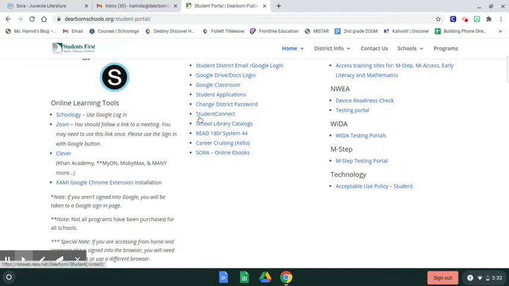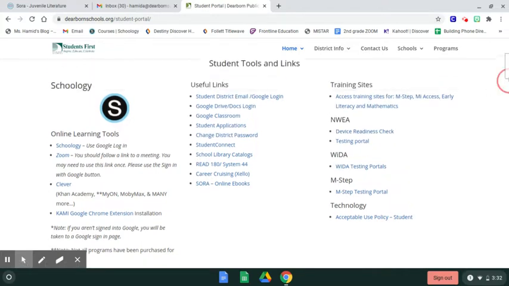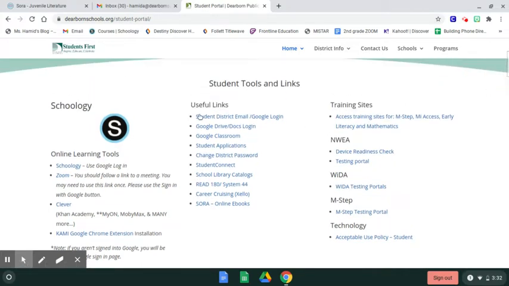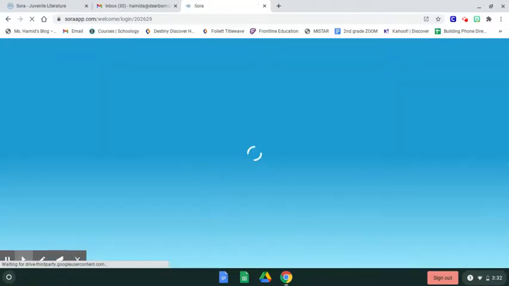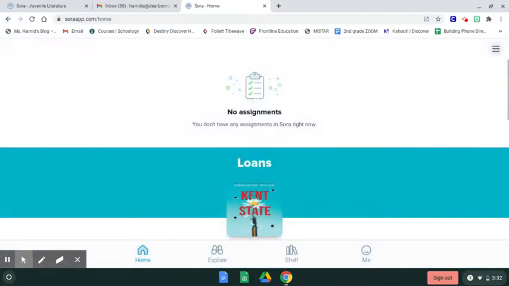I don't want to confuse you. So I'm at the student portal, and under useful links, you're going to scroll down. It's the last one, so that makes it nice and easy to find at least. SORA Online eBooks.